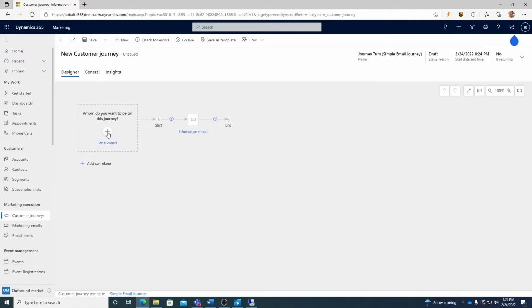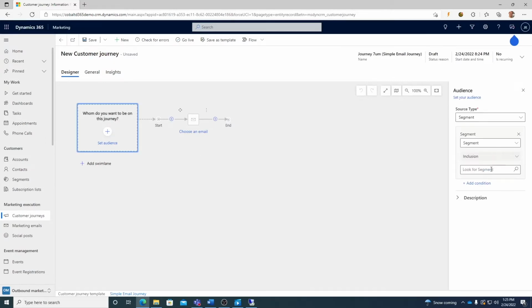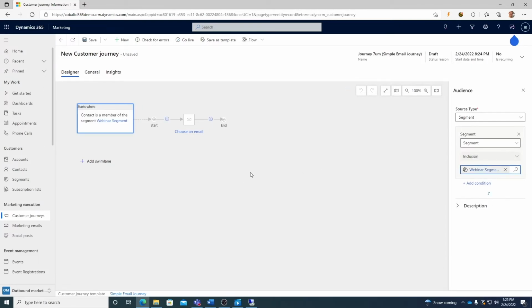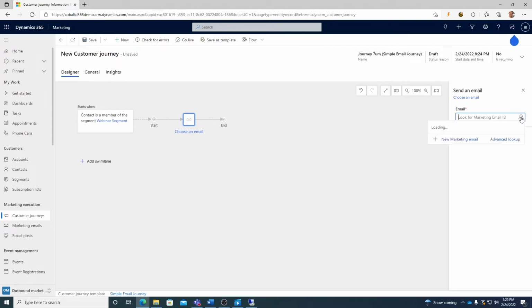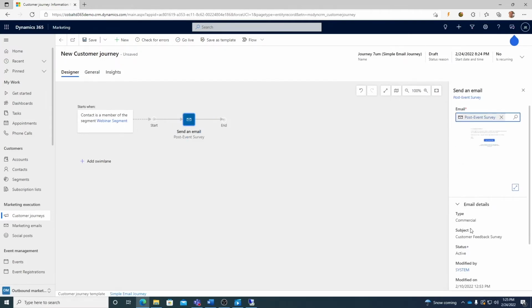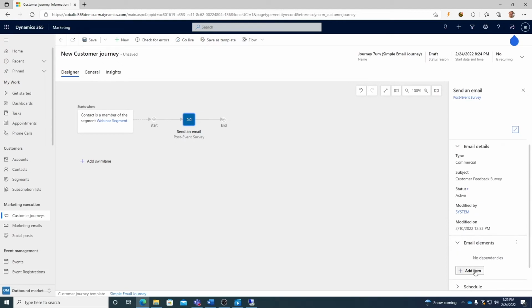Now I'll set our audience using the segment we created just a minute ago by clicking on the audience tile, setting the source type to segment, and including the segment we created. You can see the Choose the Email tile next. Let's add an email to send to our segment members. If you haven't been able to set up a marketing email template, you can create one in the Marketing Email Templates section at this point, no problem.